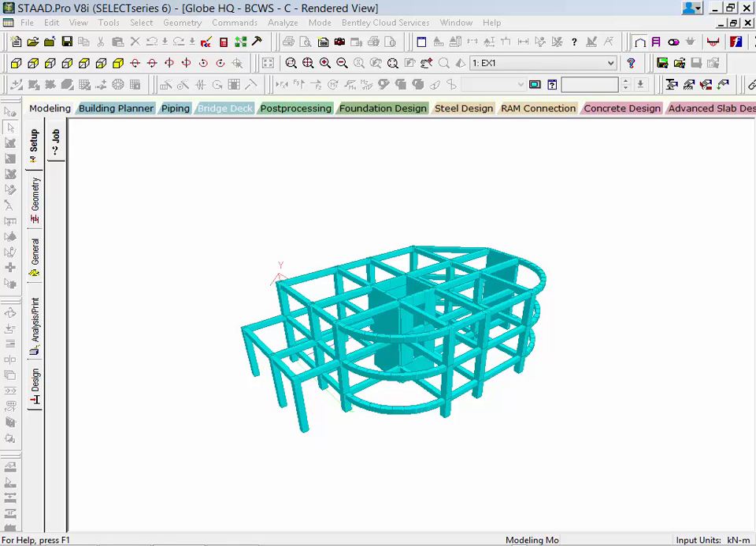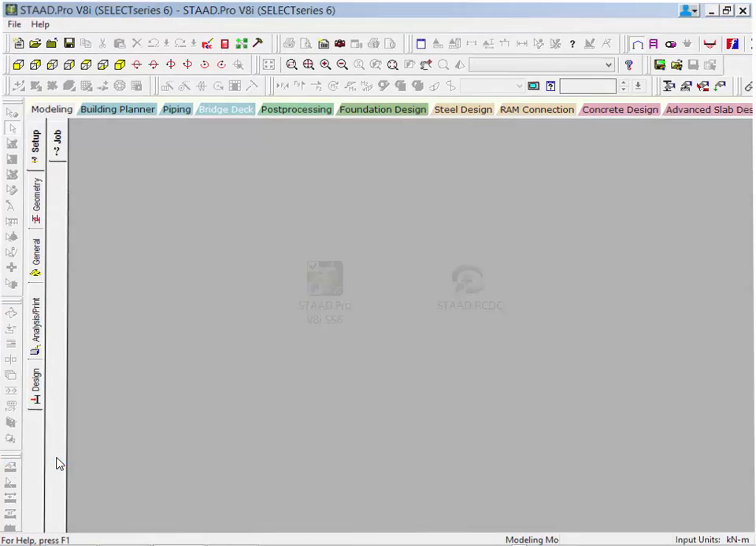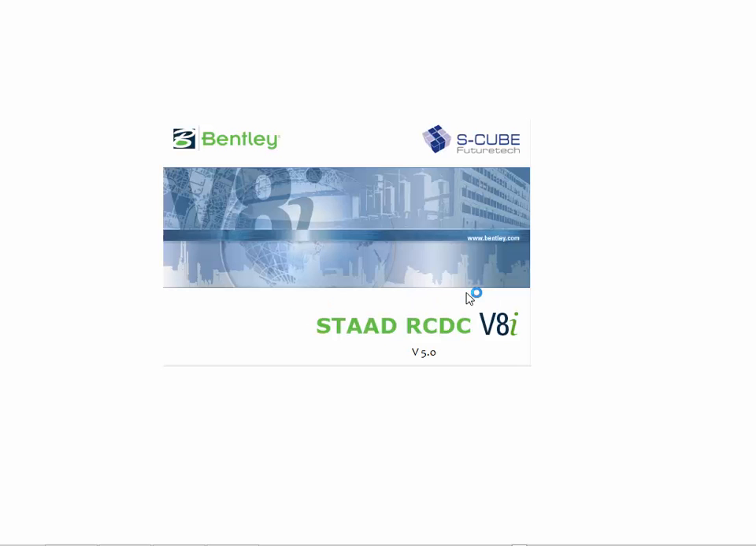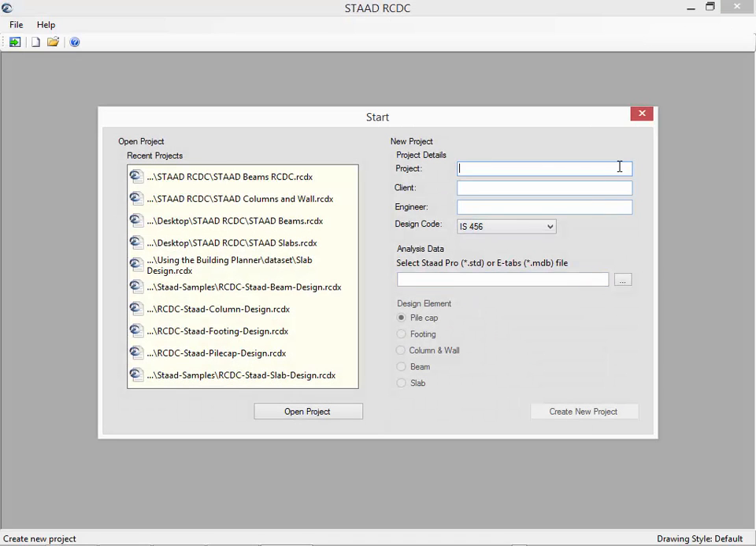When you're ready to send your model data over to the STAAD RCDC, we are going to close down STAAD Pro and then launch the STAAD RCDC from the icon on our desktop. Here we're going to name our project and specify our appropriate design code. Here we're going to select the ACI 318M 2011 code.